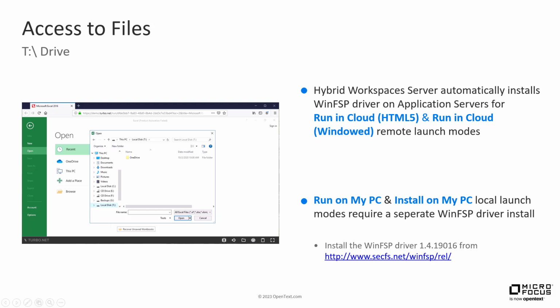So the Turbo server will automatically install the WinFSP driver on the application servers to handle the run in cloud launch modes. If you want access to the T drive for local launches, then you need to install this WinFSP driver manually on the client machines. And this is for the local run on my PC and install on my PC modes.